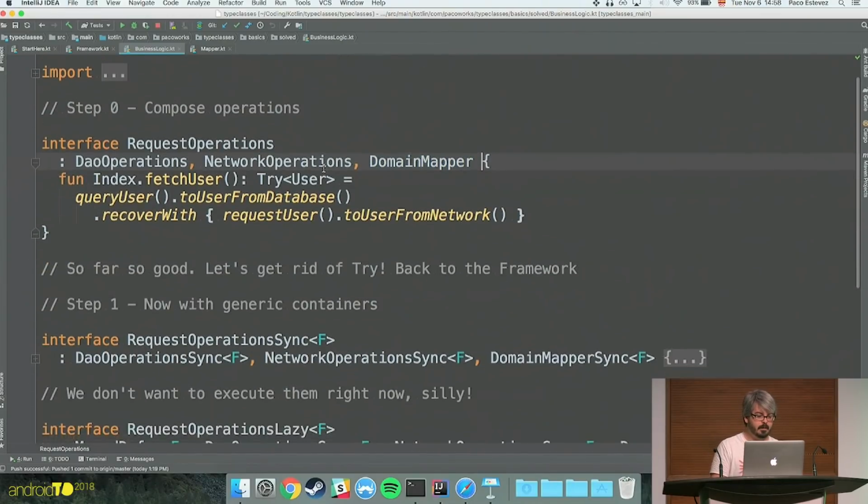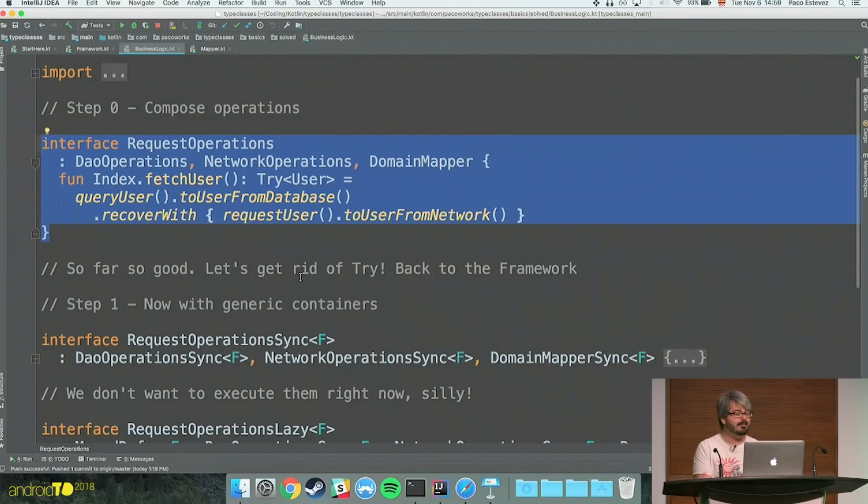So query user, in this case, is going to come from the DAO operations. To user from database comes from the domain mapper. Recover with is a function from try. Request user comes from the network. To user from network comes from the mapper. So basically, you don't have a class yet, and yet you have defined all the operations that are available within your use case, within your business logic.